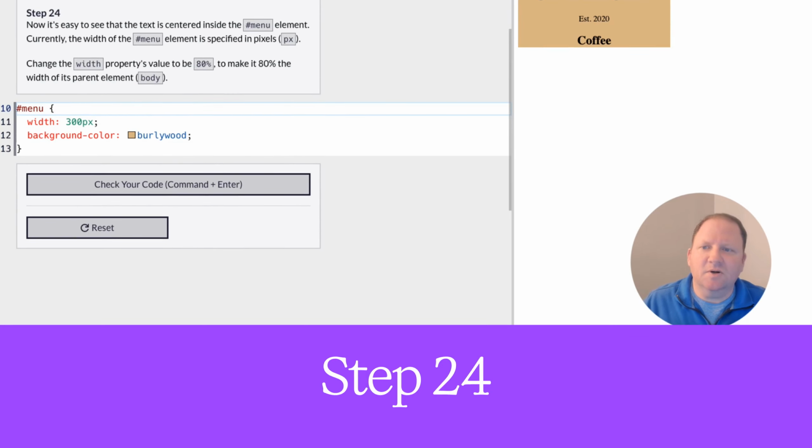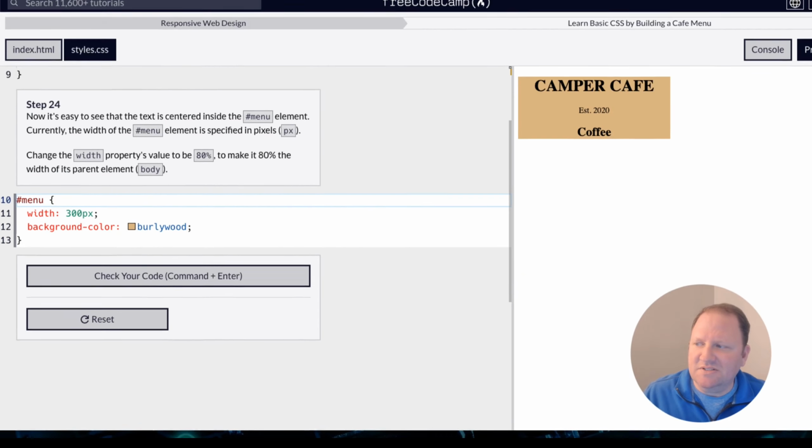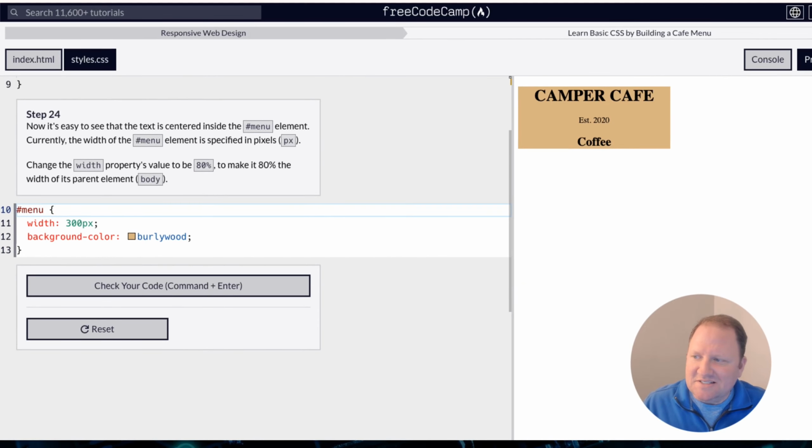Step number 24 of the Building Cafe Menu in freeCodeCamp. It says, now we can easily see the menu element with that new burlywood background, and currently the width of the element is defined by pixels. Okay, now we want to change the width property to 80%. This is going to be 80% of the parent. So eventually we're going to be talking about parent and children.